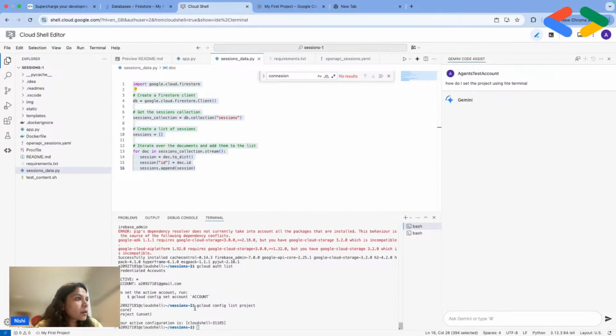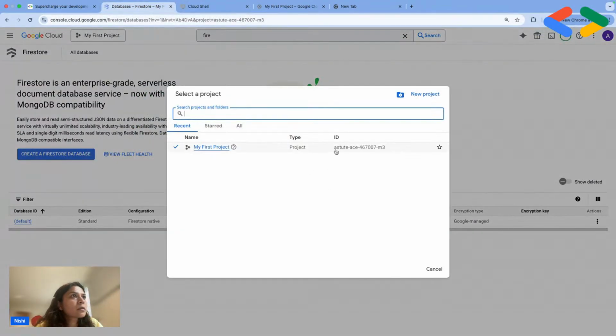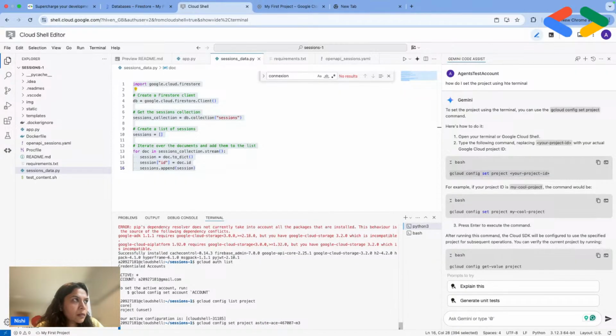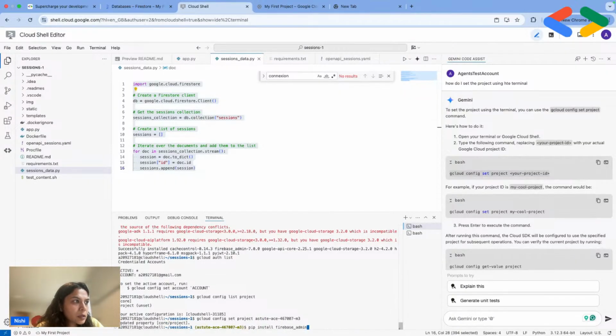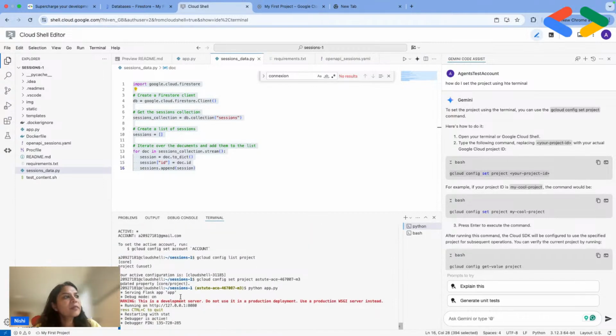Okay, that's why it was not able to connect. Okay, let's do this. And I need my project ID. Okay, now let me give this a try. Okay, it works fine now.